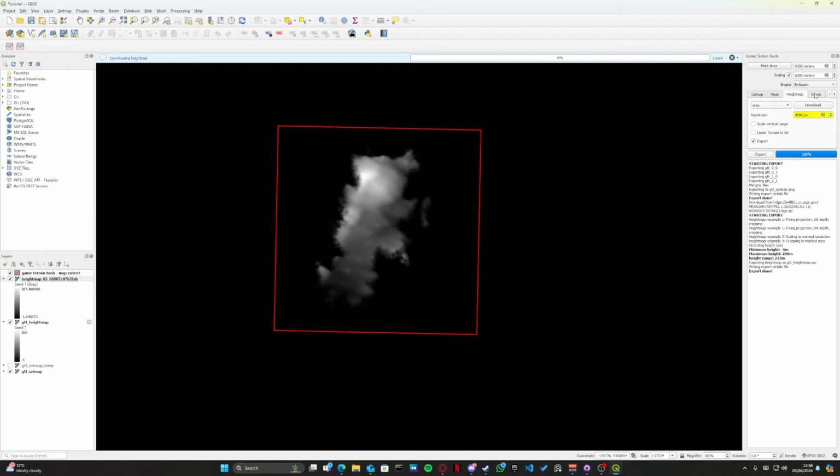Next up, we will be exporting the roads and the shapefiles. So unselect export in height map. Export, unselect that, go to roads. Now select roads, and if you want to, shapefiles. For this video, I'll be selecting shapefiles too. Now we want to press download.